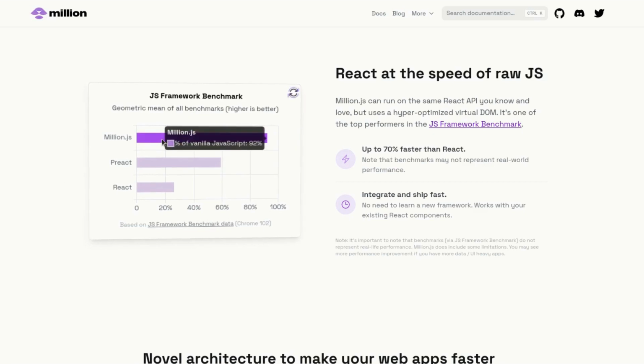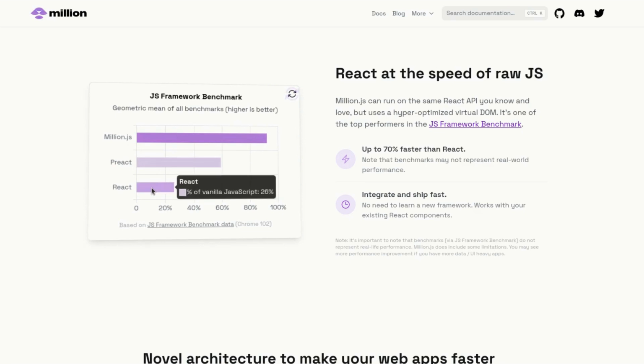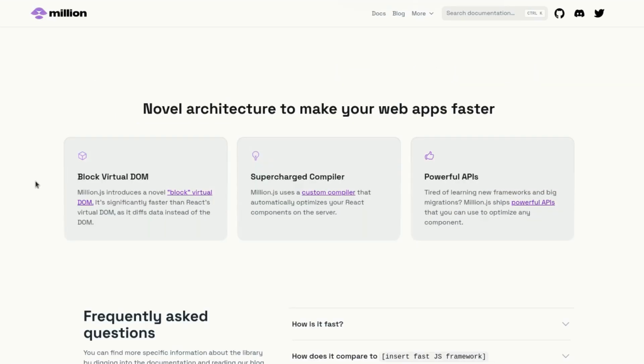Anyways, what's even more impressive is the benchmark performance of Million.js. As you can see, it's close to 92% of vanilla JavaScript in terms of performance, whereas React is only 26%. Although this sounds too good to be true, it works by using a block virtual DOM instead of a virtual DOM like React. And also it uses a compiler, so it already compiles the code so that it doesn't have much changes or processing to do during the runtime.